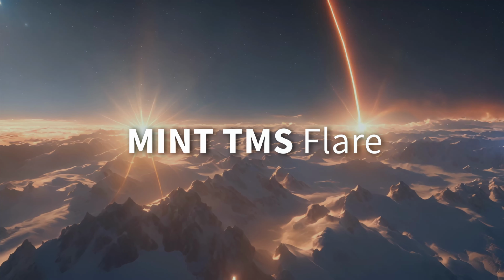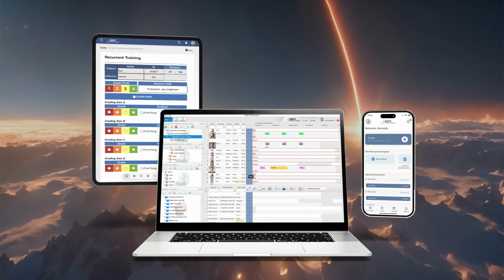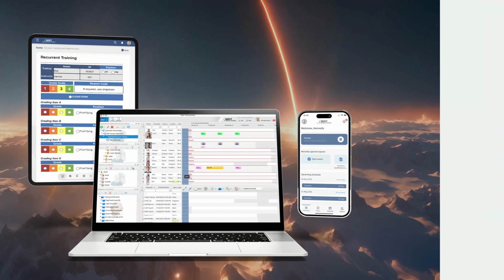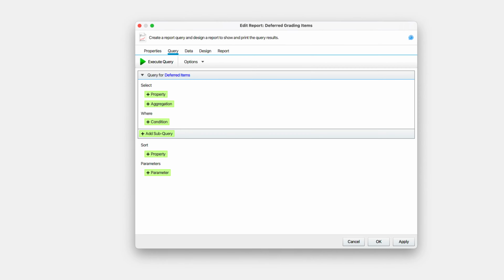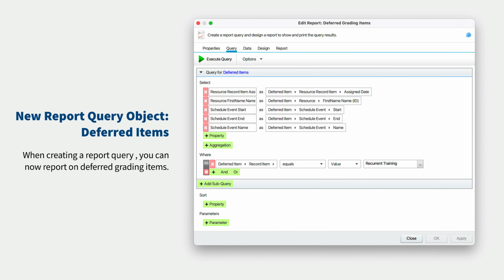2024.3 introduces new features in reports, properties, event handlers, and more. Our first feature is a brand new object in reports, deferred grading. Now, you can report on items that are outstanding to gain a better picture of all assigned record items that have not yet been graded.